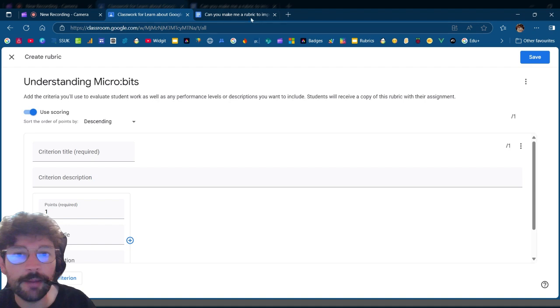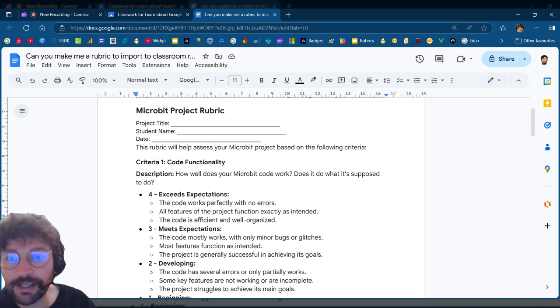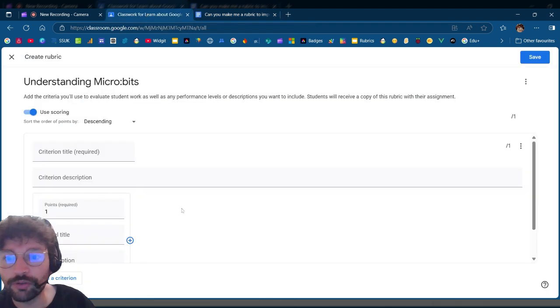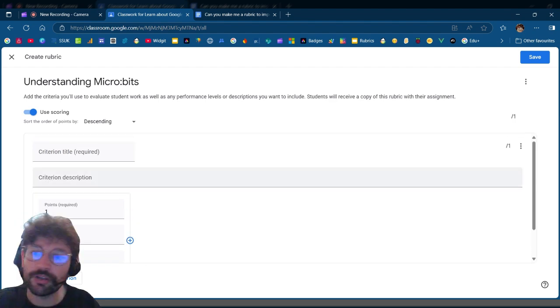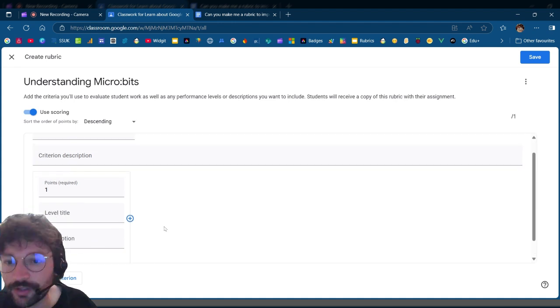For the purpose of this, I've already created a rubric using AI, and I've copy and pasted the information into Google Docs. So as you can see, we're not going to create one just now. I'm just going to go through these descriptors and show you how to use this.